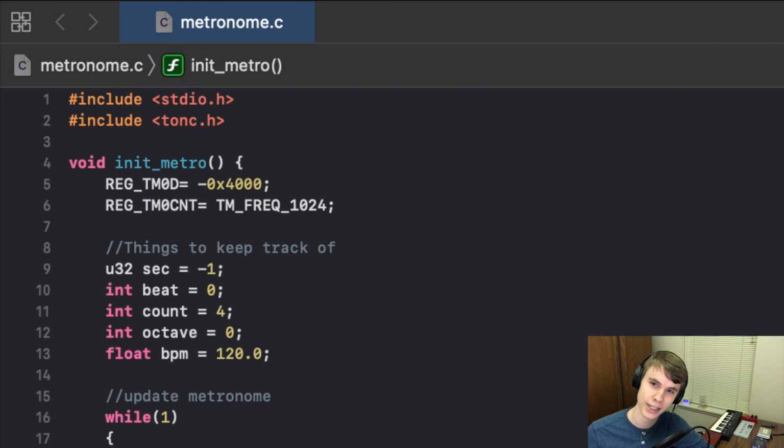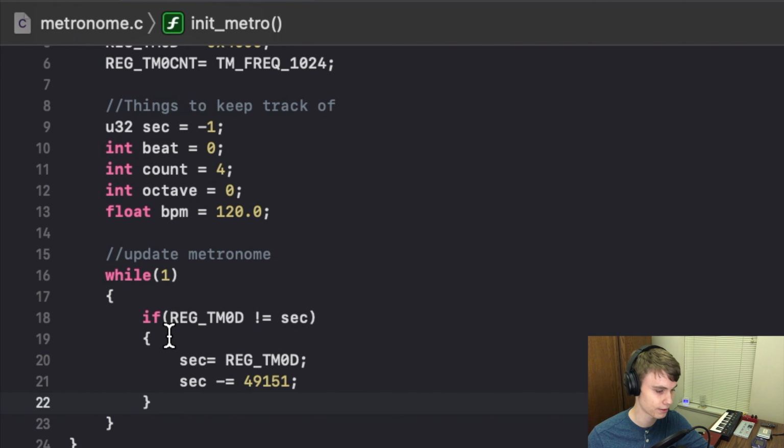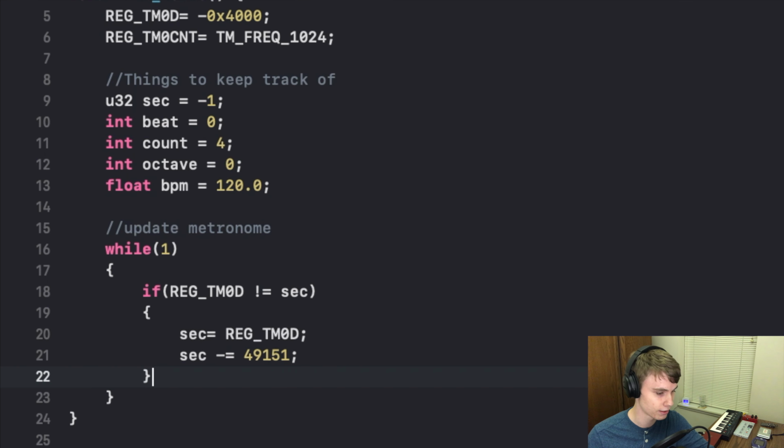And how do we actually keep track of the seconds? Because it's a little bit weird to just say, okay, here we have 49,151, that's our 0. So what we're going to do is inside our update metronome loop, we're going to first only call this when the register value is different from the second value. So if this is not equal to the second value that we have up here, then we're going to set that value so it's the same, and we're going to subtract.